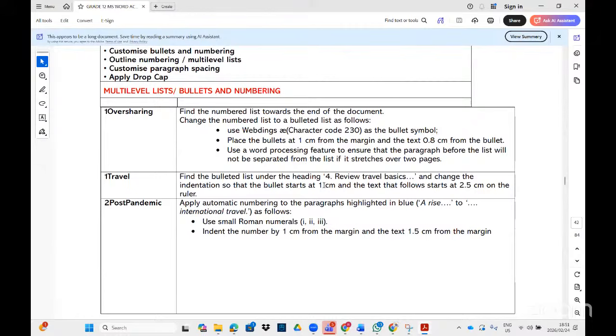And then I'm going to take 2 or 3 activities about multi-level list. Then you also do the rest. Now, one, oversharing. Find the numbered list towards the end of the document. Change the numbered list as follows.